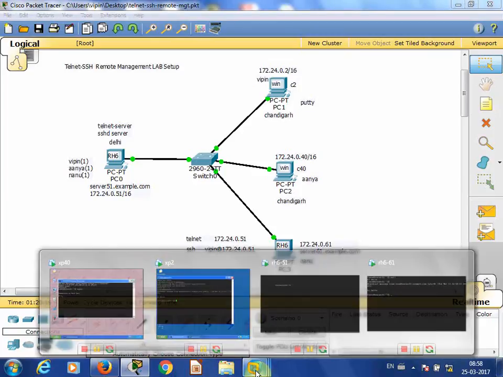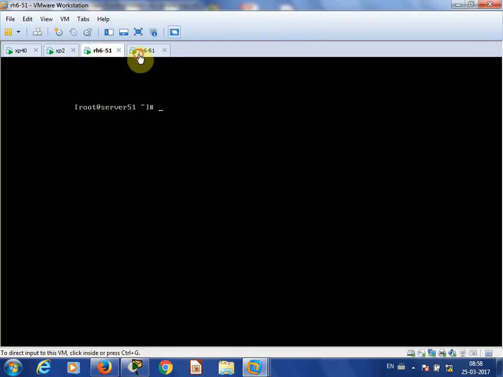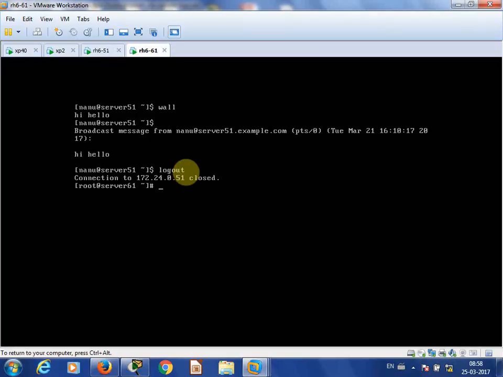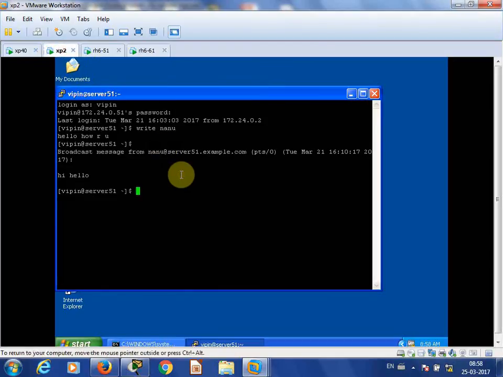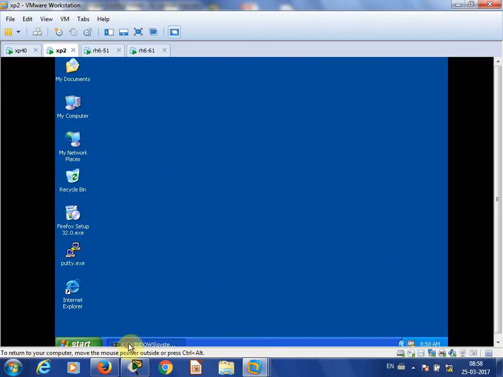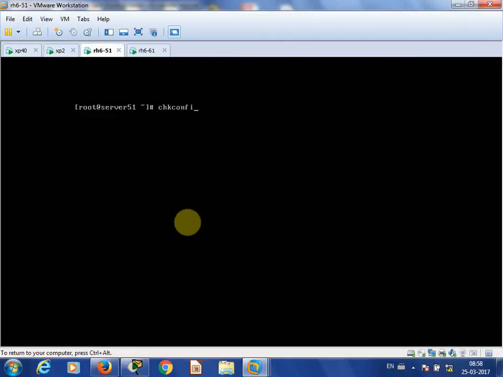Now what will happen if I stop the service? Now I will go to this system, I will log out from this system. Again I will log out. Now what I am going to say: chkconfig telnet off. Sometimes we need to restart the service, xinetd restart.